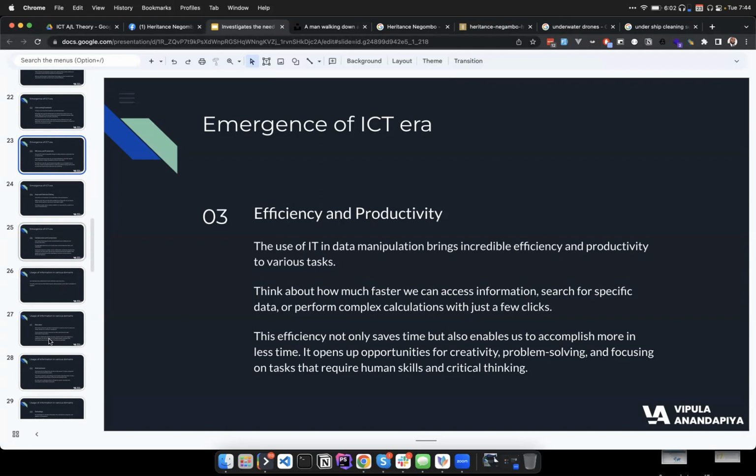It gives you a method to search. That's the biggest thing which we got when we moved to the new digital era.